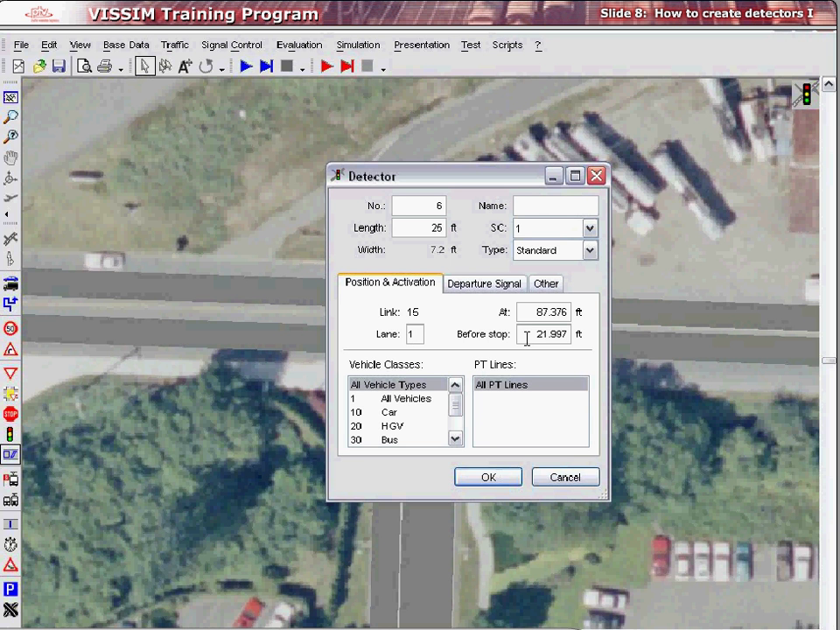The Before Stop field defines the distance of the start of the detector to the stop line of the signal head on the same link. The detector and the signal head must be on the same link for this option to be available. Let's define the Before Stop distance as 25 feet so that the detector ends exactly at the stop line. In the Vehicle Classes list box, we can choose the vehicle classes that are captured by this detector.